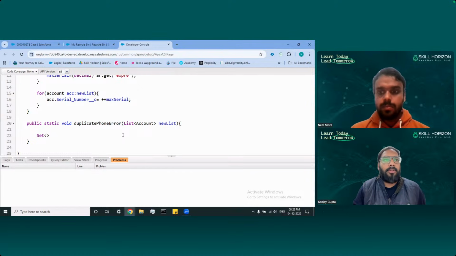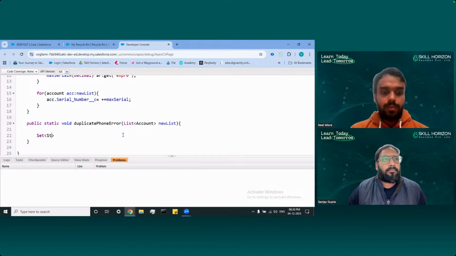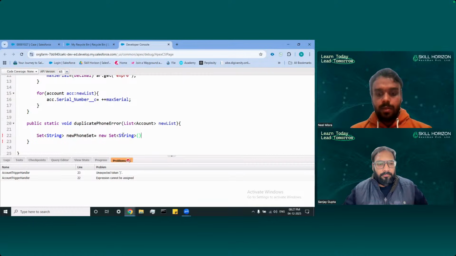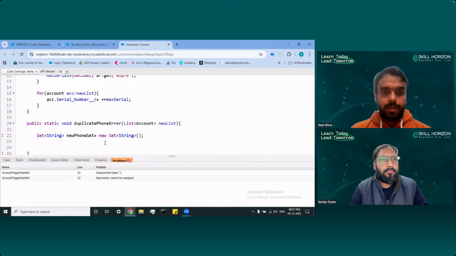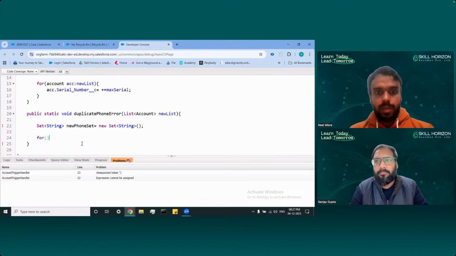And try to explain whatever you are implementing so that everybody can understand. So first I will have to create a set of phone numbers. So I'll create a set of string, and since these are the new phone numbers that we are getting, new phone set, new set. In this we'll store the phone numbers. To do that, we'll have to query our list.